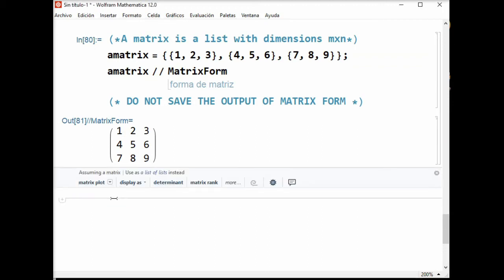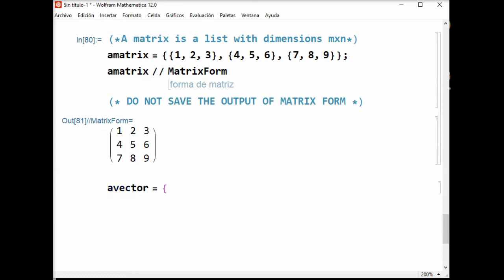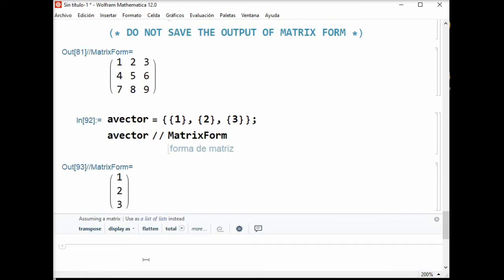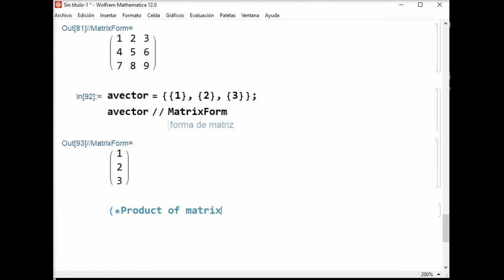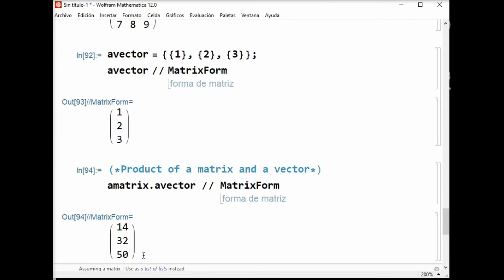Let's now create a vector. For a vector, I can do the same, but now with fewer dimensions. And let's show that in matrix form. And you can see that this is a column vector. And then we can do a product of a matrix and a vector. That will be a matrix dot a vector. And let's show that in matrix form as well. And there you go.